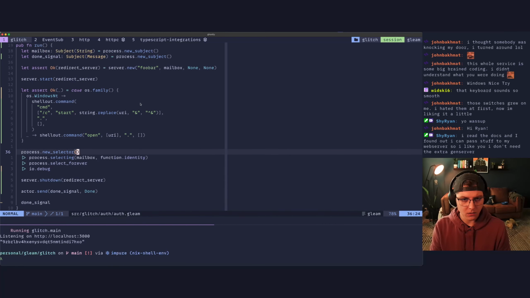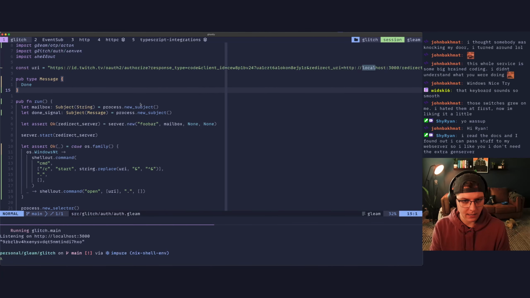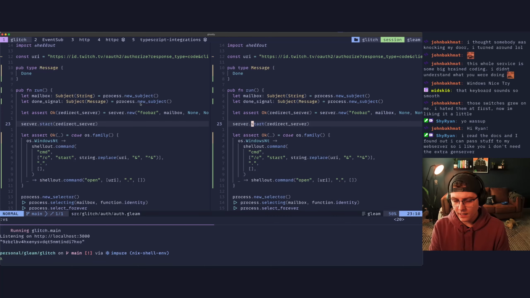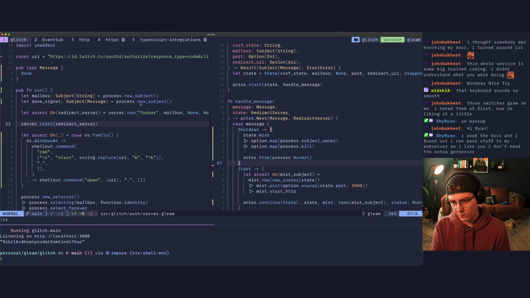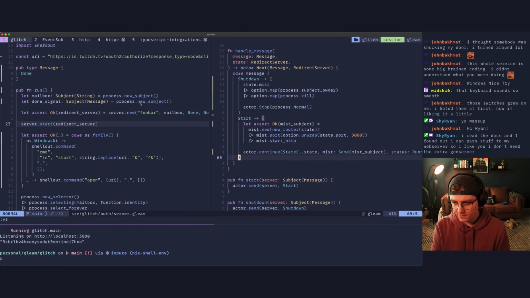Gotcha. So the way I have this working right now is I start the server, which is a gen server, and the gen server holds the MIS server, right? So if we go look at that, we start our actor, our gen server over here, and we wait on these messages, and we wait on start and shutdown. When we get our start message, we spin up the MIS server and we get an actor from that, or a subject. I store that on the state and I start into the next loop.